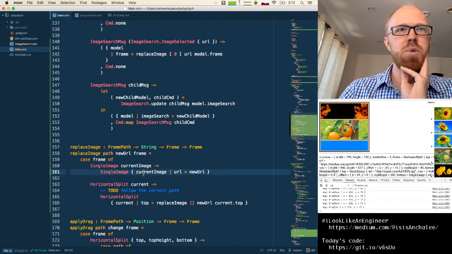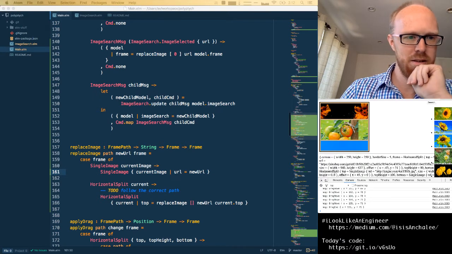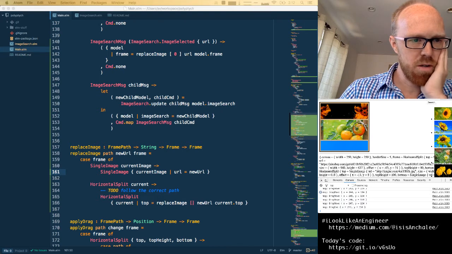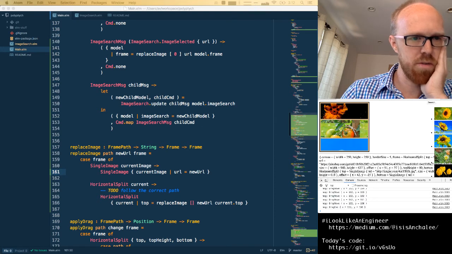So this whole project is still very much, I feel like, in the debugging state, but I solved all the problems I wanted to solve. We can do the drag and drop. We can drag the sliders around. We can have nested frames and nested splits, and the dragging all works for all of that.